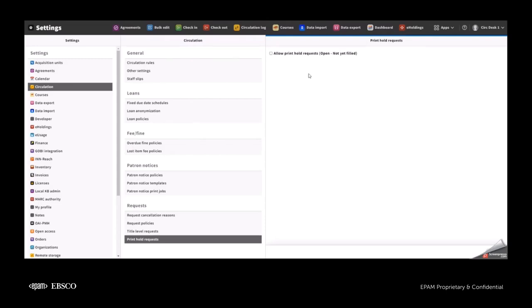So today I want to demo a new feature, allow printing sweeps for request holds. It allows to print search sweeps for hold request. So we have a new setting here, allow print hold request, open not yet field, and it is disabled by default.